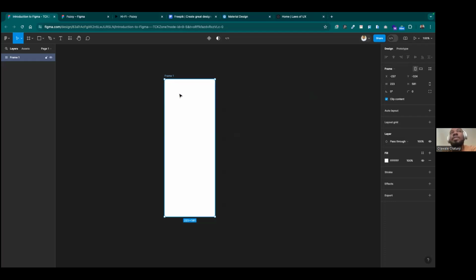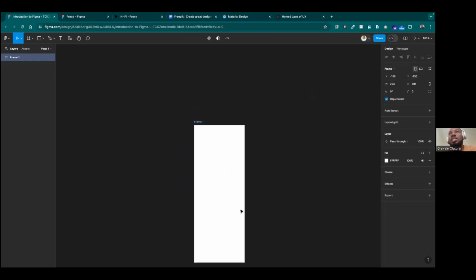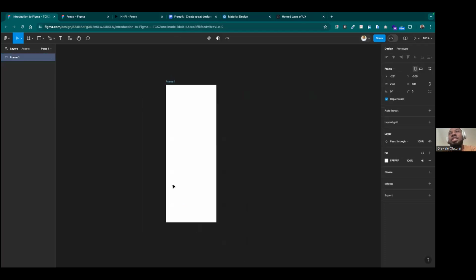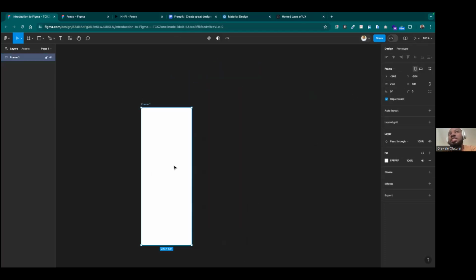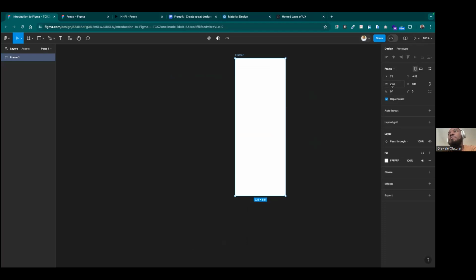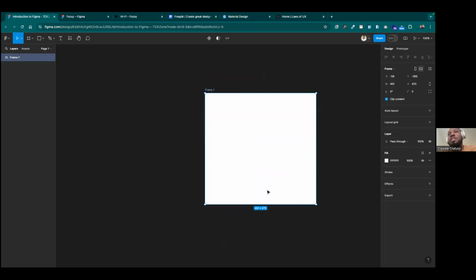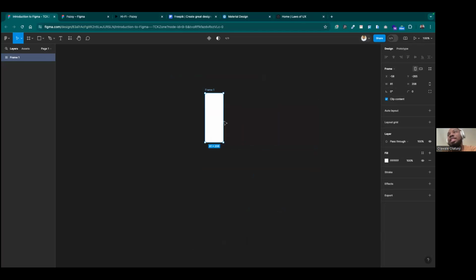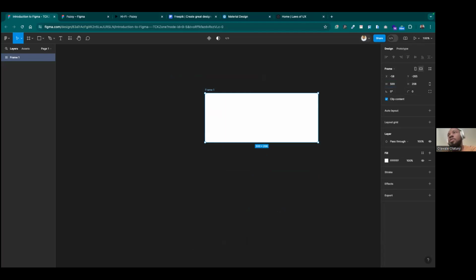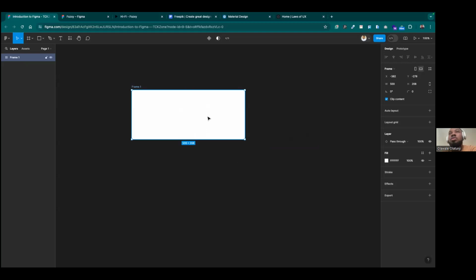Then the second one here is this X and Y. These are just the X and Y values of where the frame is on my dashboard. As you can see, once I move this thing around, the value changes. Then I also have my width and height values here. This is how I can control the width and the height of this frame as I like. I can change it to anything I like. As you can see, the values are changing. Note, you can also come here and type in values by yourself.